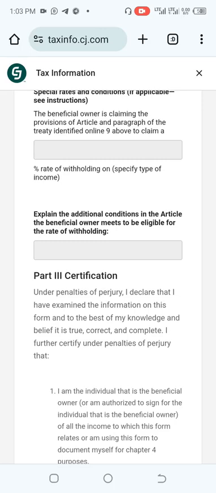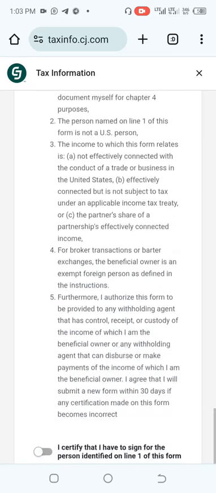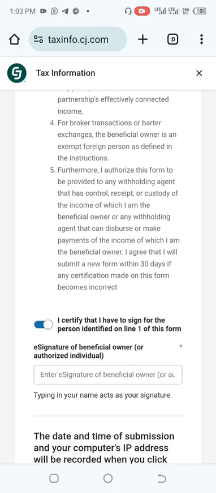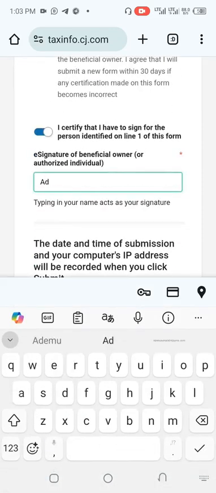And the third thing is this part 3, certification. So read this, okay, and then make sure you check this. I certify that I have the capacity to sign for the person identified on line 1 of this form. Okay, so you can put in your signature here.